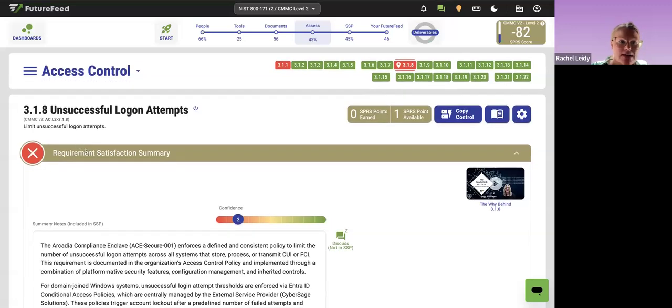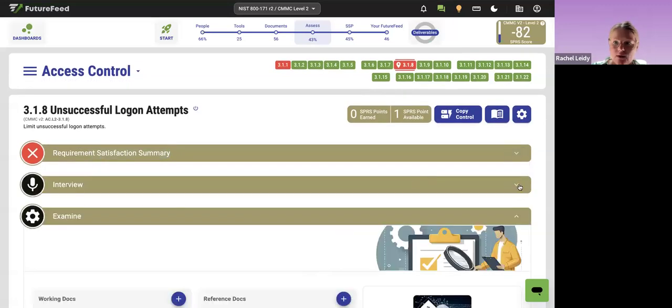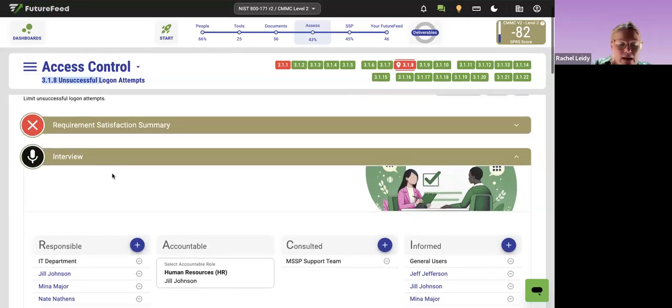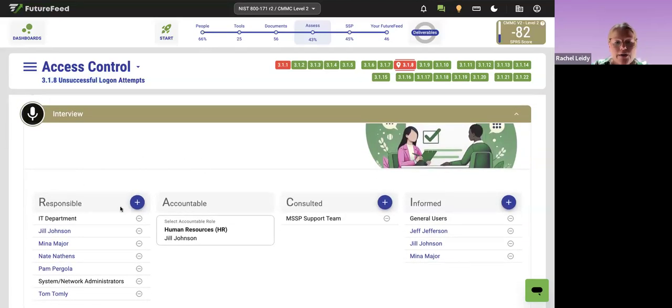Okay, so that's the requirement satisfaction summary section area. Then you have interview. So it's just using the RACI model. So who is all responsible, accountable, consultant, or informed for this one requirement. These are all people that could potentially be interviewed during any external or internal assessments. Okay, so fill out the RACI model, and this will help you identify who you've got to bring to the table when you have that assessment with that C3PO. These are all the people that the assessor can pull from to do any interviews or tests.